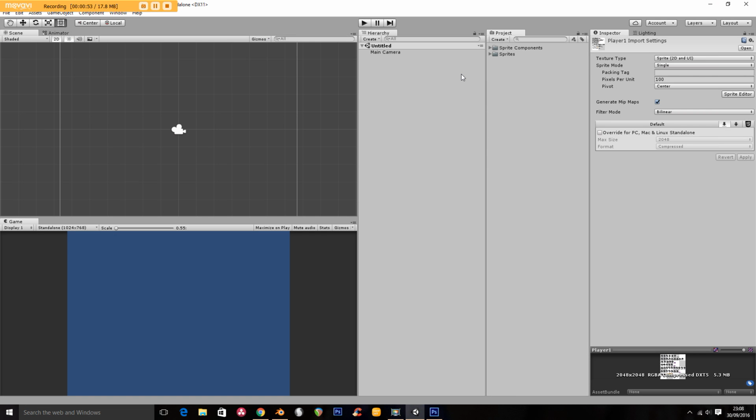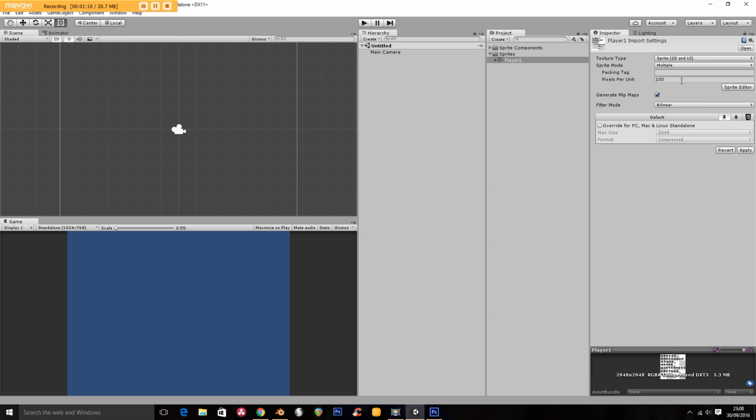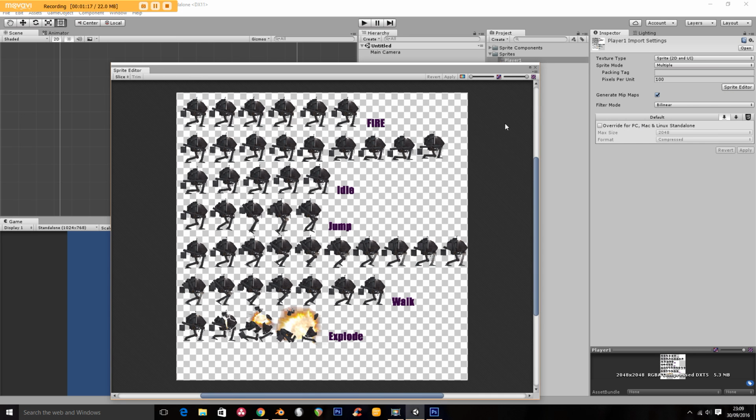Now all I want to do in this video is set up the animator. I'm not going to do any scripting or physics. There's absolutely nothing in the game, so I'm just going to set up my main character. So first of all, I need to set it up to be multiple sprite, apply, and then sprite editor. Now this may take a while, so slice.